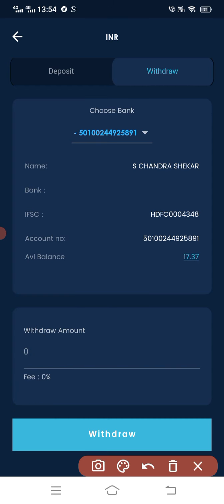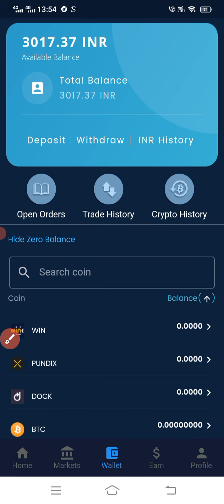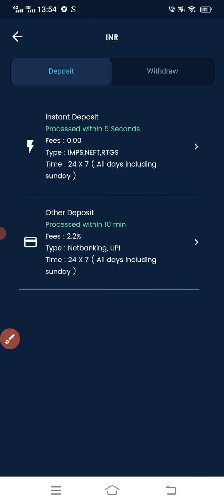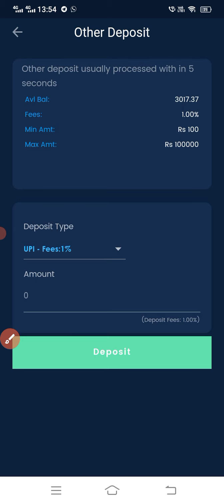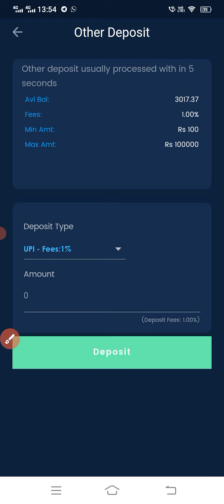Fee 0%. That is the power of this GeoTas exchange. I really love it. See, my account is full now. Net banking added. If you want to deposit, you can go for another deposit option also, but 2.2% will be deducted. If you enter UPI, a 1% fee will be deducted. That's why I did it through net banking. You can do it with UPI also.